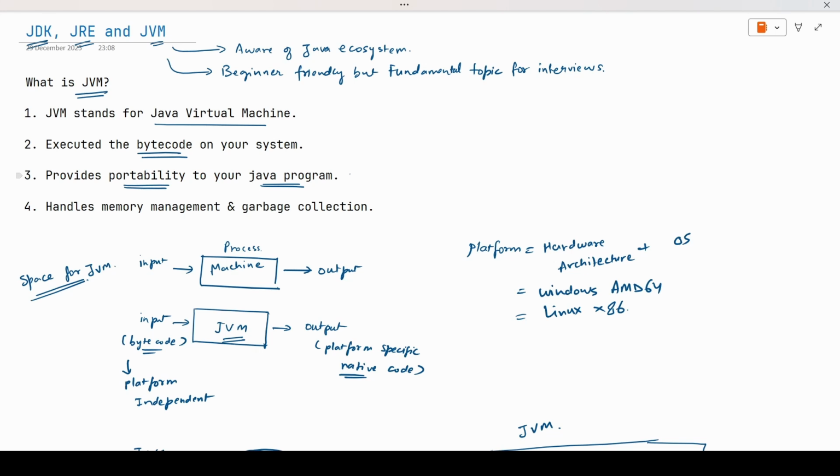Here is a concept in Java, which is the WORA architecture. WORA stands for write once and run anywhere. With the help of this bytecode, you only need to write your source code once, and on any JVM you can execute this bytecode irrespective of the platform. That is how Java is platform independent.